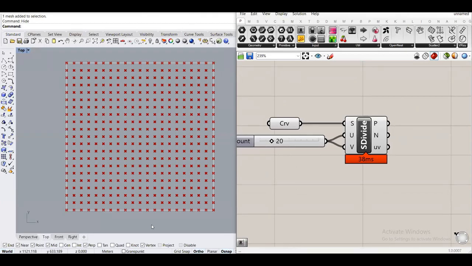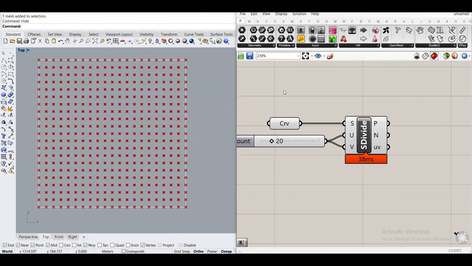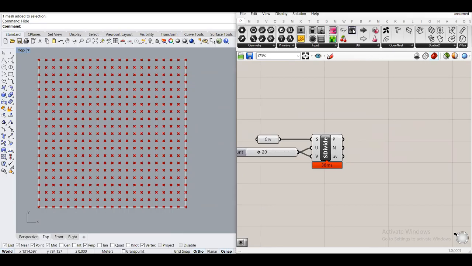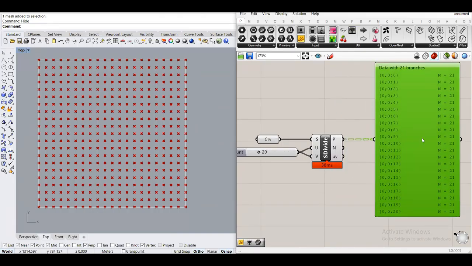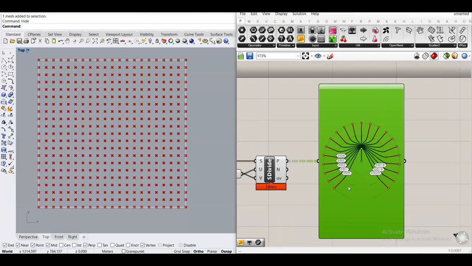I want all of my points that are created here to be in one list. It will become second nature to you to do this. You always check what kind of output you get from surface divide. If I hover my mouse over the P output, which is the point output, I can see that this is definitely not one list. This is a bunch of lists. I can also double check it with param viewer. If I plug it in, I can see data with 21 branches. If I double click it, I can see that this is not one list. I want it to be one list.